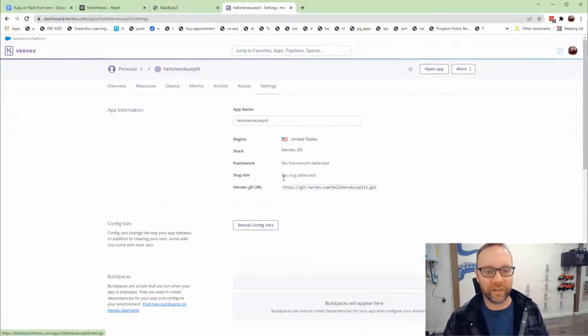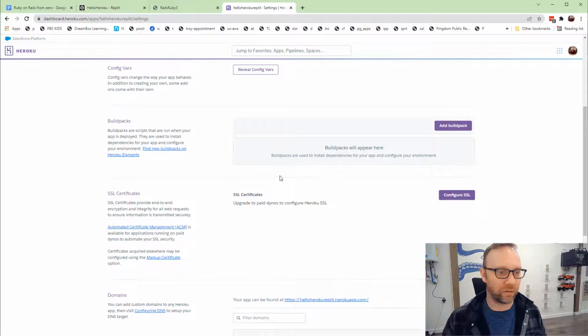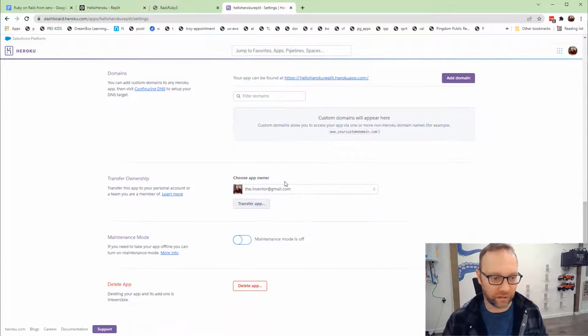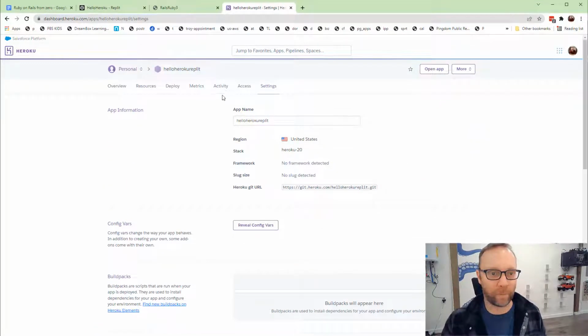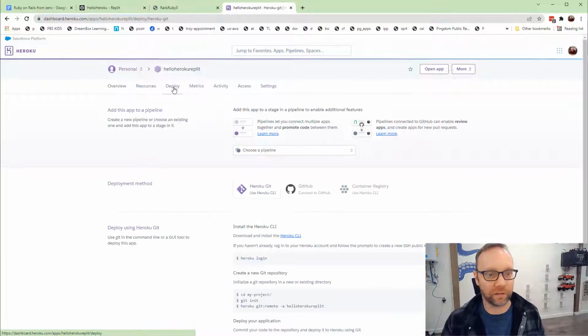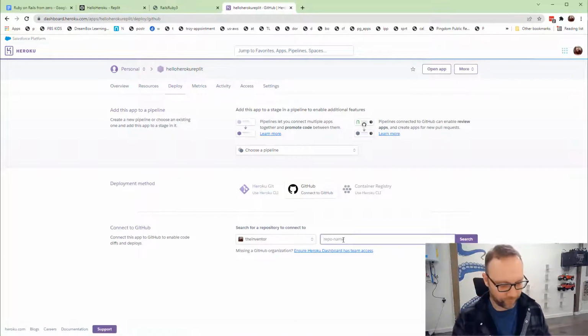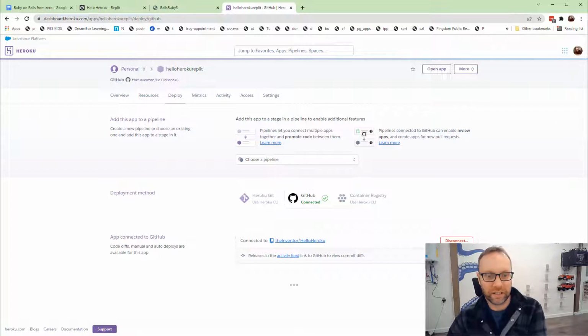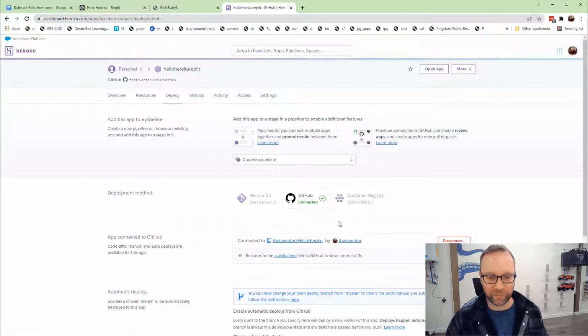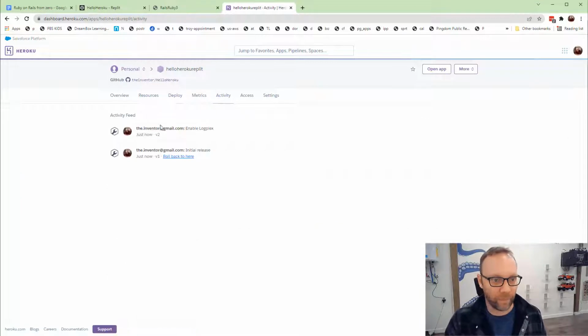And then we want this to deploy. Where's the GitHub deploy? GitHub. Hello Heroku. Is that what we called it? Connect. I don't know if it pushed, but if it did, it's ready to go. Okay, we need to push it.